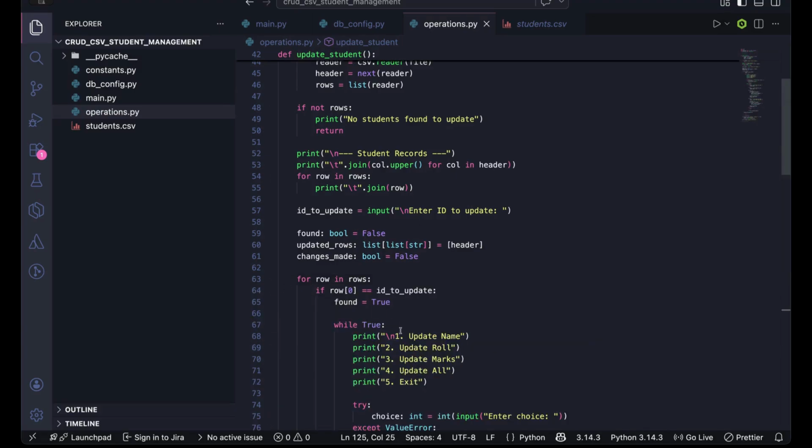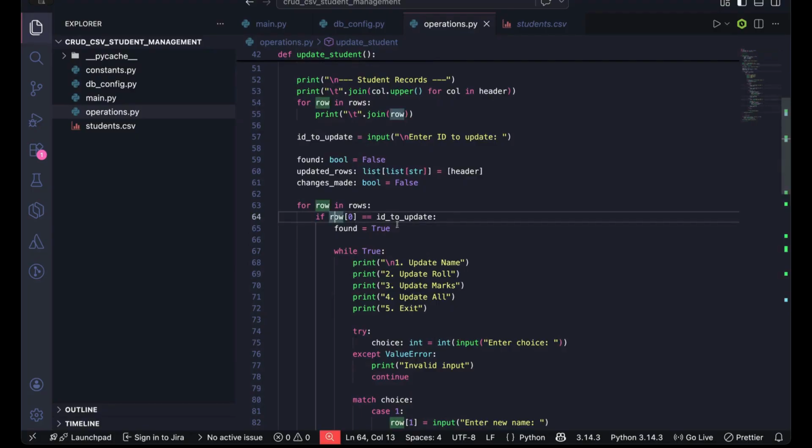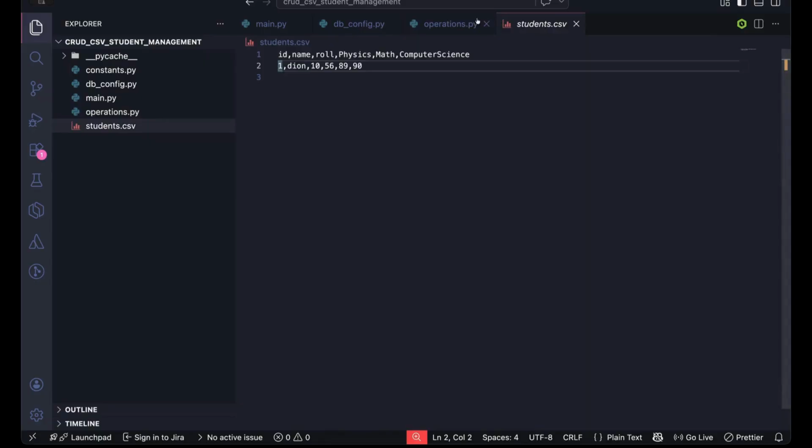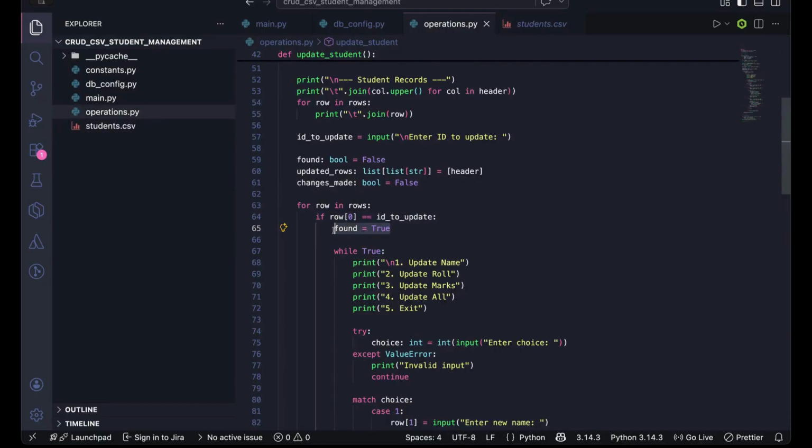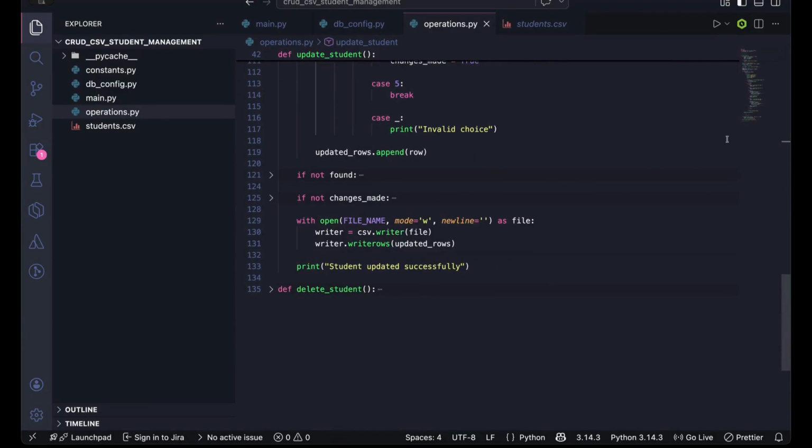So inside the for loop, we check if the ID that the user has entered matches the row ID, that is, the first item of the row. Then we write found = True, and then we continue. Okay, and if it is not found, we just come to the if not found part.